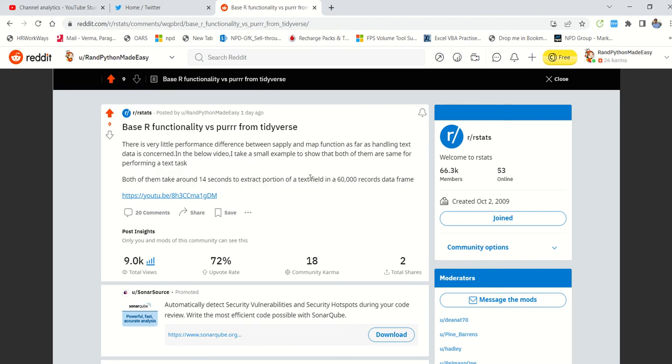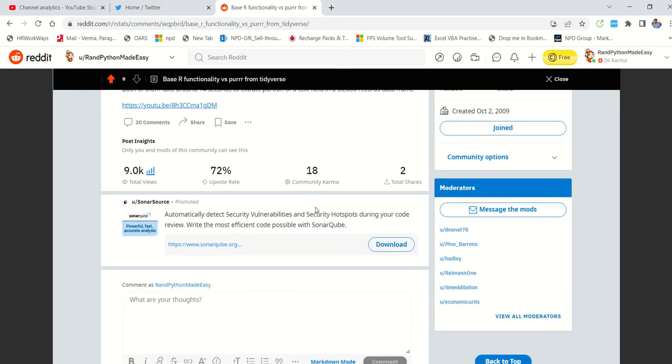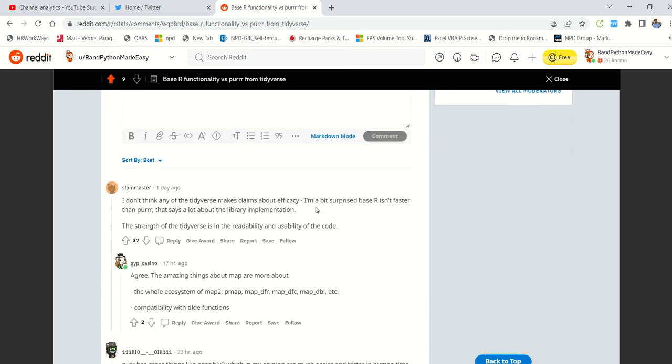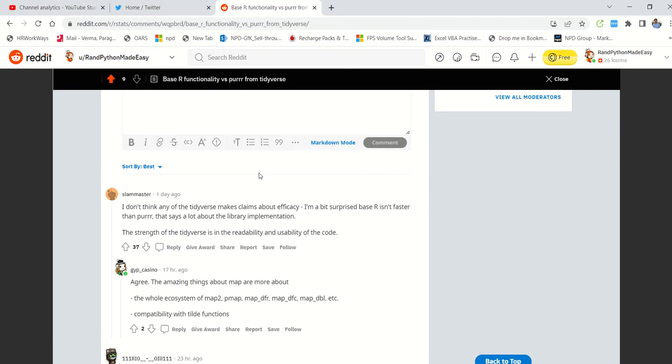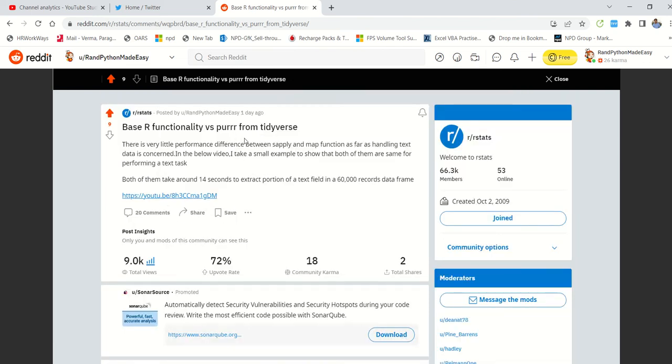There were a couple of comments on this post suggesting that if we are just concerned with performance, we should use data.table upfront without getting too much into dplyr and other constructs. It was also suggested that even though the performance of both sapply and map from the purrr package is the same, the readability and interpretability of the tidyverse or purrr package in general is better.